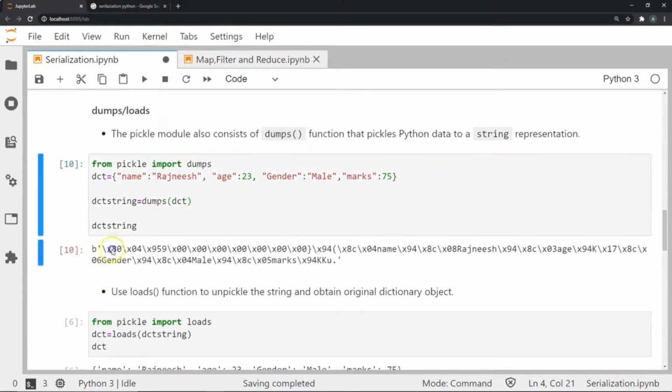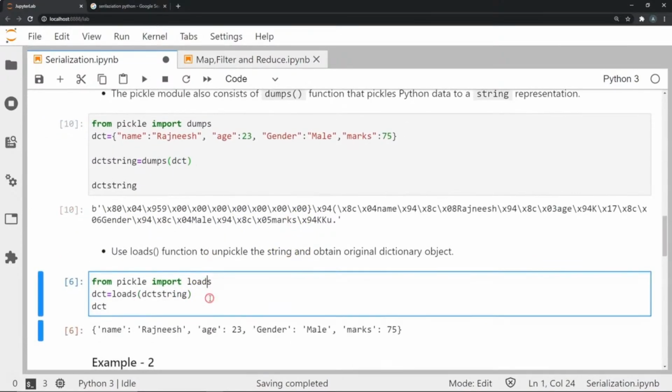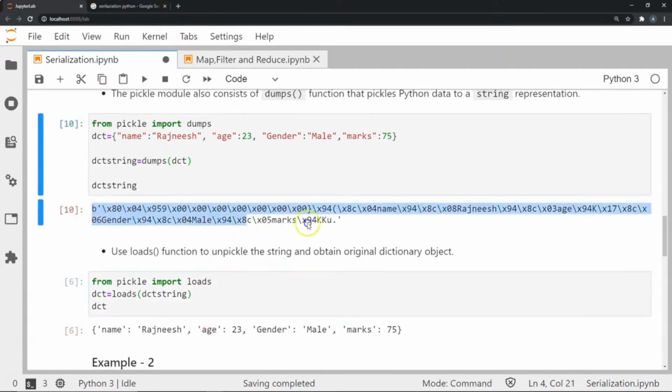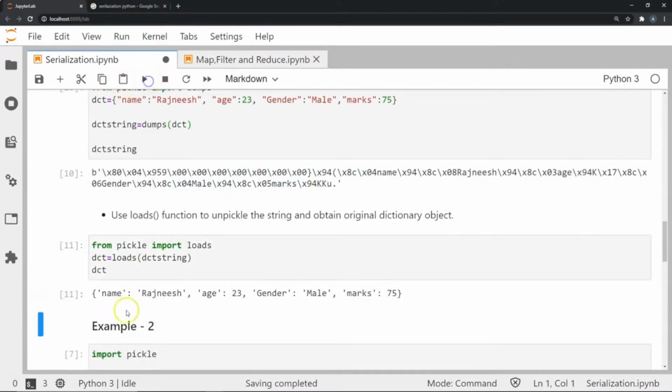When you execute this, you see something very cryptic. This is basically what we mean by string representation. Of course, we can use the loads function again to unpickle whatever we just did and get the original dictionary representation of this particular string. That's what we're doing in this piece of code, and as you can see, we get back our dictionary over here.